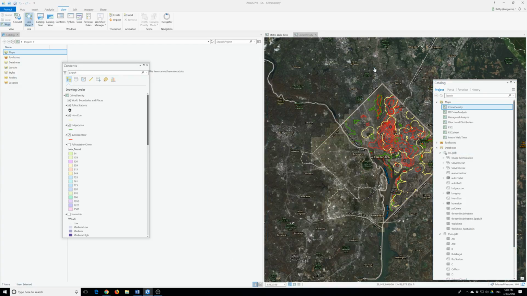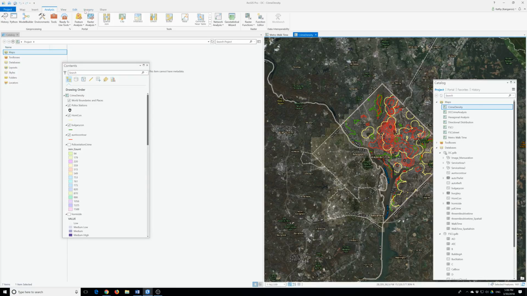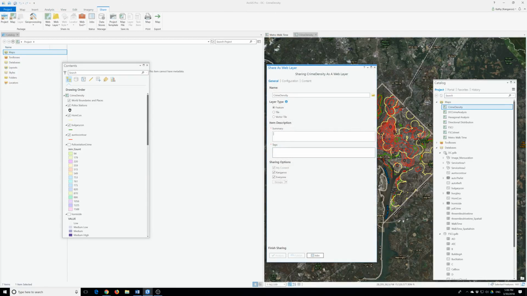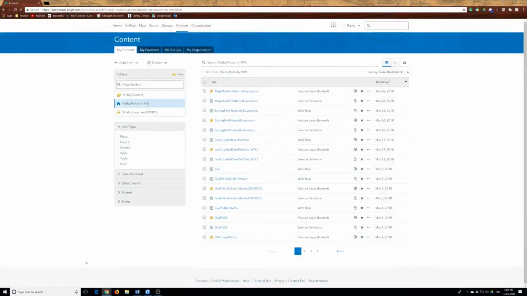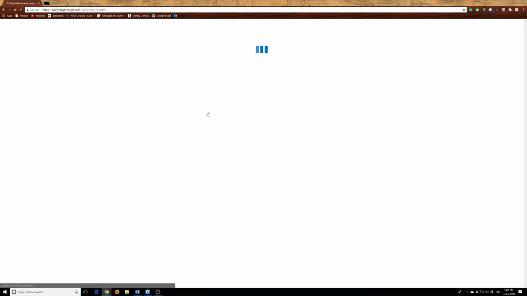Okay, then we're going to move up and see this is published, and this one, okay, crime density map. Go to share and go to this, and then in DC, text DC. Okay, then I'm gonna publish it. While we're waiting for it to publish, we could go back to ArcGIS Online and refresh a little bit.